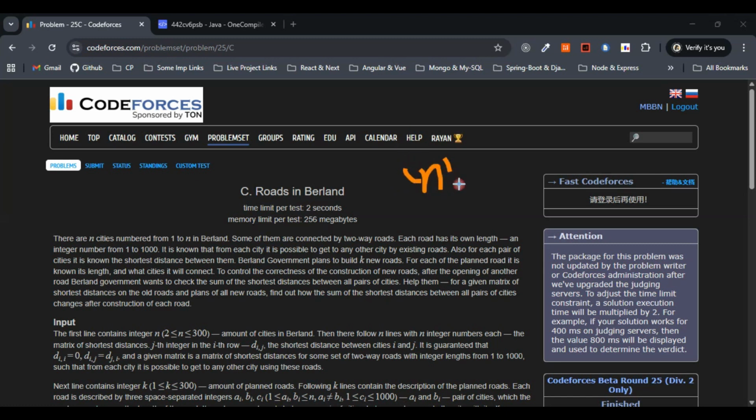So there are n cities here with a given matrix of pairwise shortest distances, right? This is symmetric with a zero diagonal. Just remember this.